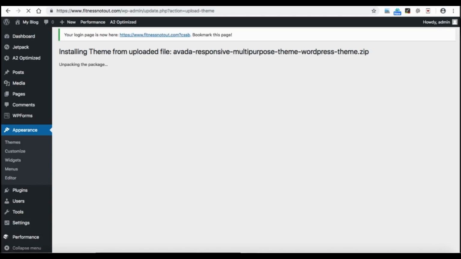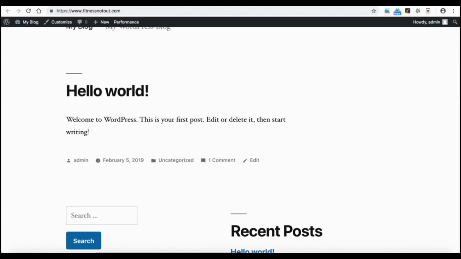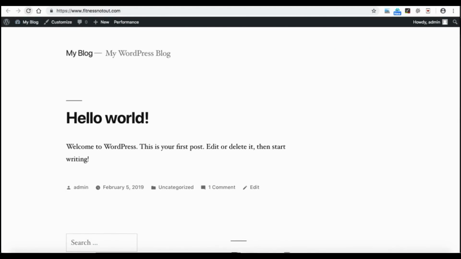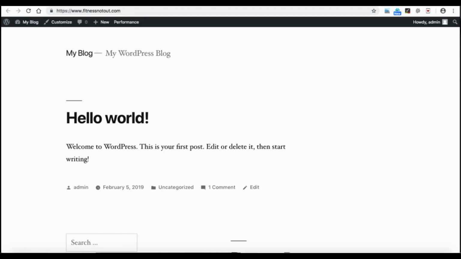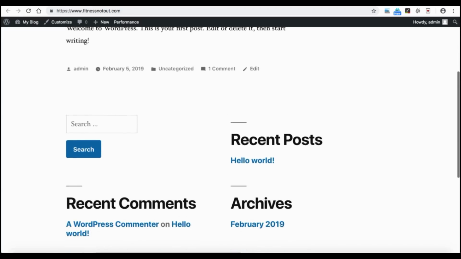Unpacking the package, installing the theme, then activating. Okay, so this theme has been installed successfully. Now let's go ahead and refresh our front page once again and let's see if any changes have been done or not. So we can see nothing has been changed at all, even though we have installed the Avada theme.